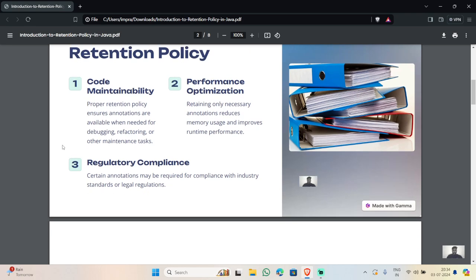Regulatory compliance. Certain annotations may be required for compliance with industry standards or legal regulations.